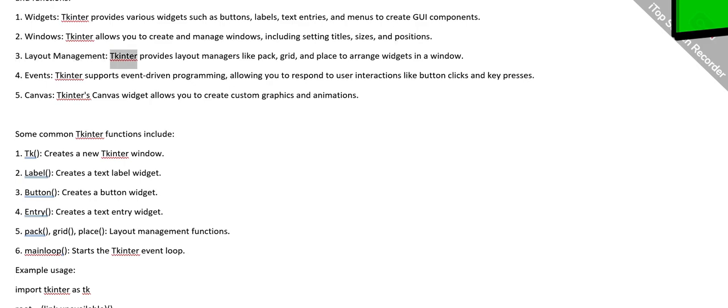3. Layout Management. Tkinter provides layout managers like Pack, Grid, and Place to arrange widgets in a window. 4. Events. Tkinter supports event-driven programming, allowing you to respond to user interactions like button clicks and key presses. 5. Canvas. Tkinter's Canvas widget allows you to create custom graphics and animations.